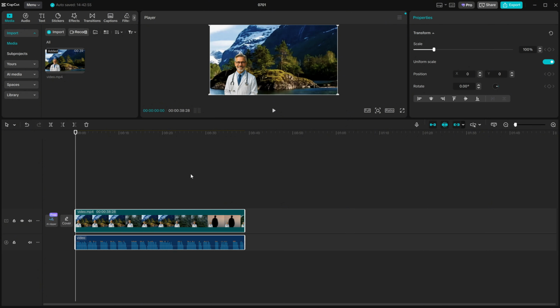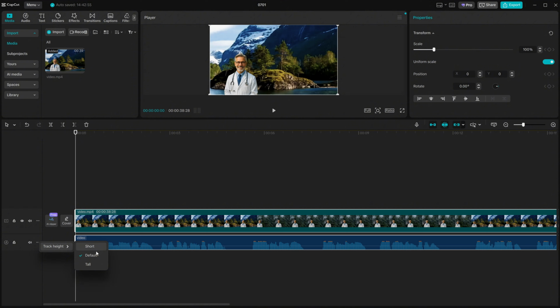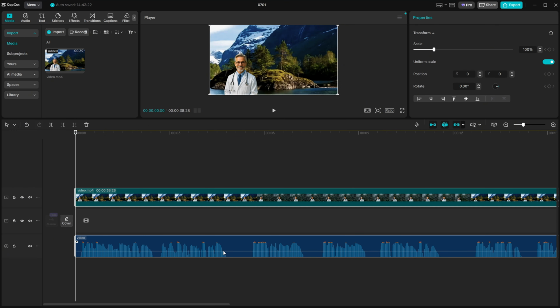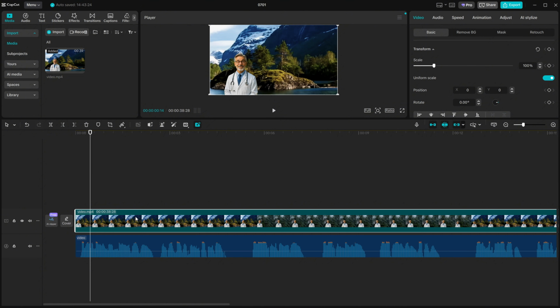To zoom in for precise editing, use the slider here to adjust the timeline zoom, just drag to zoom in or out. And in this area, you can also increase the track height to make the audio waveform more visible, which helps with precise editing. You can also move tracks up or down to rearrange them. These are the key steps to know before diving deeper into editing.